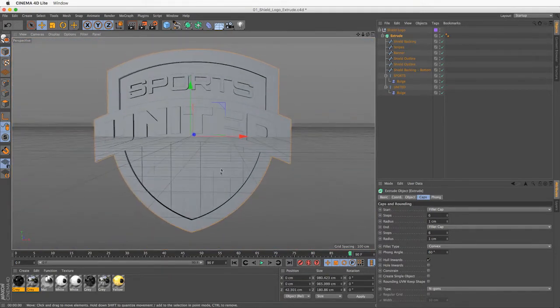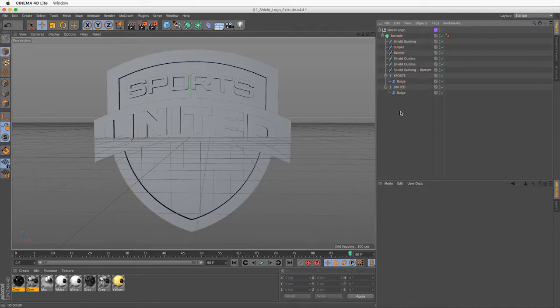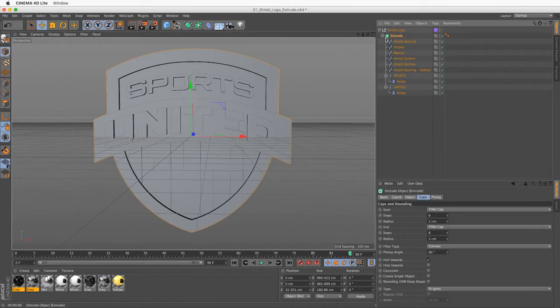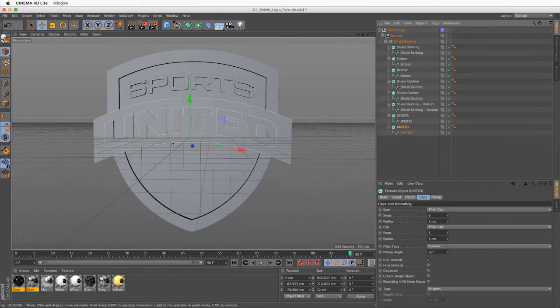You can also make this extrude object create a separate extrude object for every single spline object we have here by choosing this extrude object, having it selected, and hitting the C key. And what that's going to do is basically make everything editable, but it's going to apply an extrude object to every single one of our splines here.